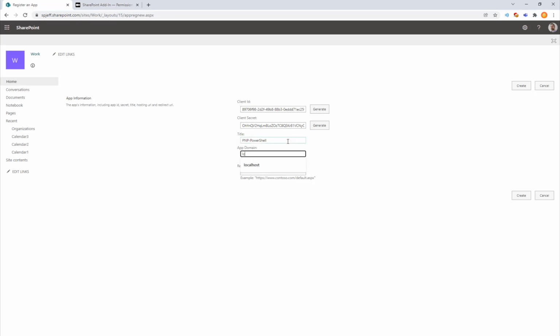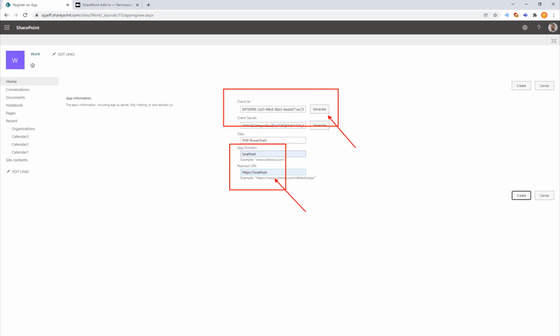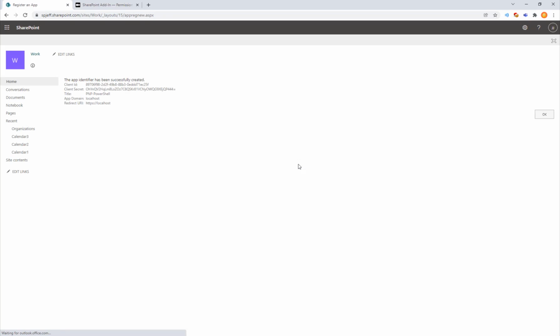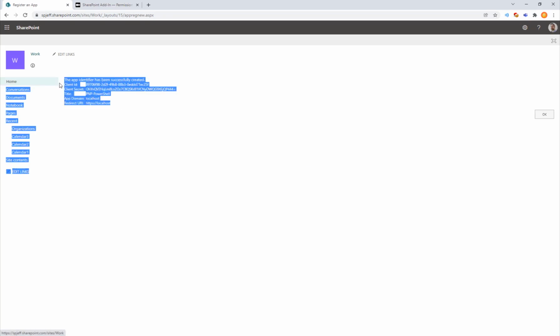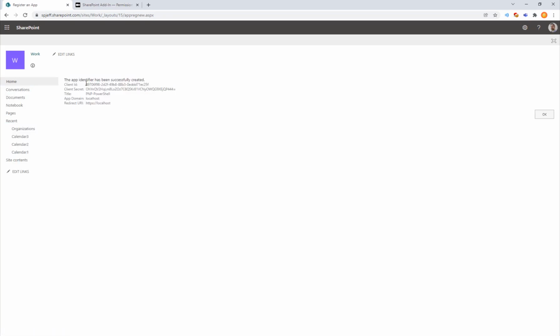From there, we can give it a domain like localhost and a URL like https://localhost. These are perfectly acceptable when working with PowerShell. These are generated automatically, really leaving the middle title to be the only input you need. We'll go ahead and click create. And that generates a new app principal. It doesn't use it anywhere, just creates it.